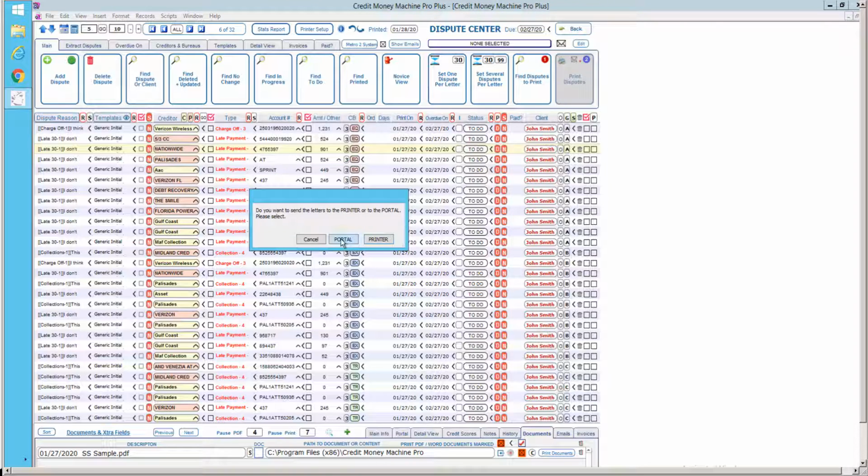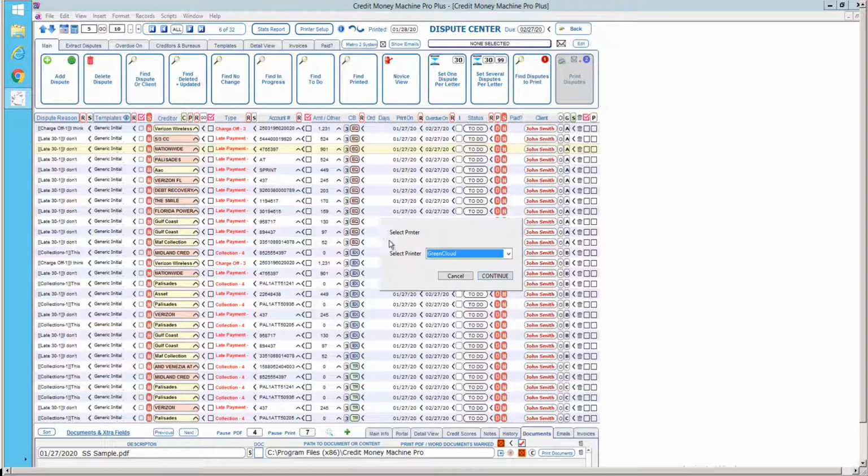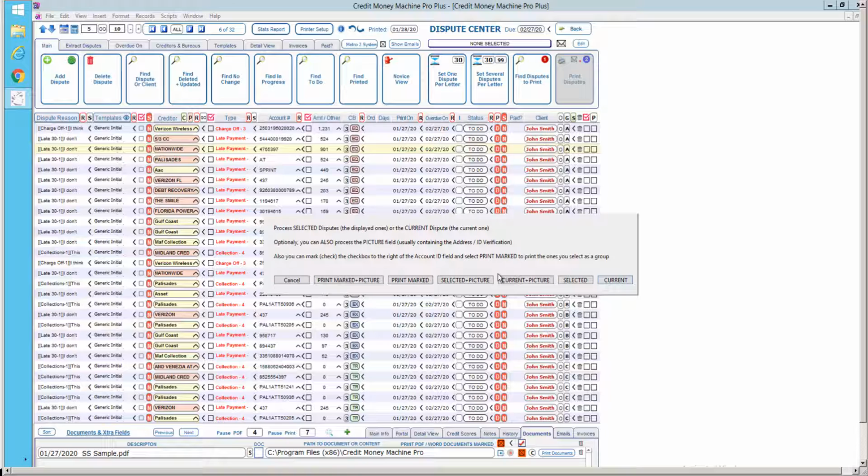You can also print the letters to the portal. Not a good idea now. In the future, this is going to be a necessity, so we are already ready for that. But for now, click Printer. Green Cloud is okay. For the Mac, it's going to be a little bit different. We will explain that in a different video.